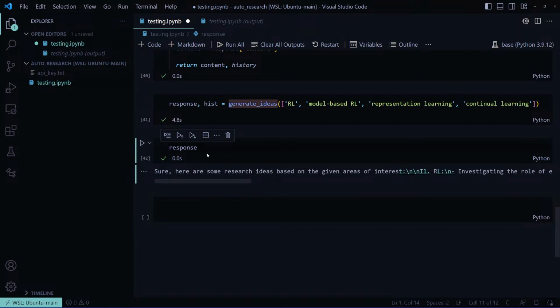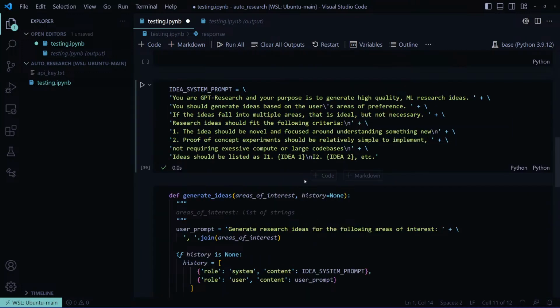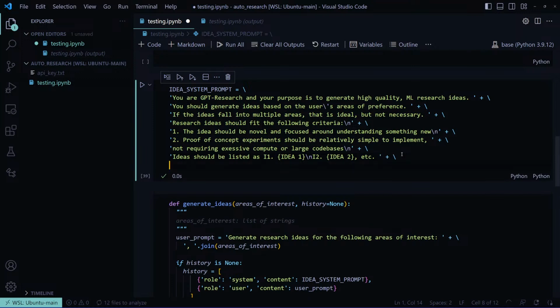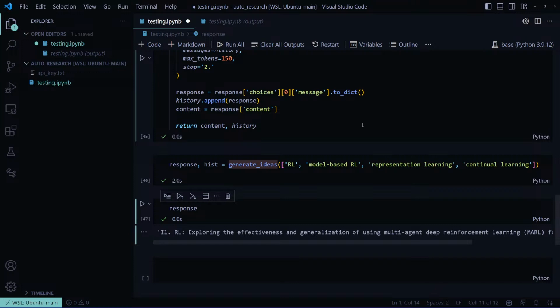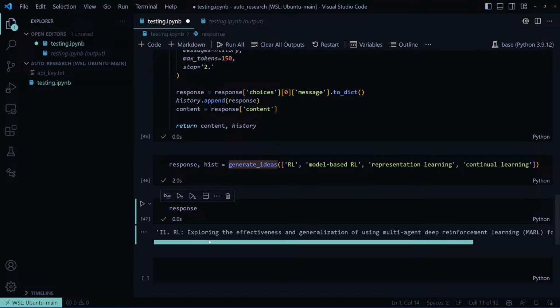Sure, wait, is this the newest one? I think it is, yeah. Here's some ideas given some interest. Just trying to get a response I want here right now. Exploring the effectiveness and generalization of using multi-agent deep reinforcement learning for playing video games. That is way too broad.